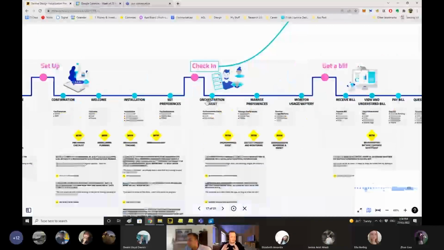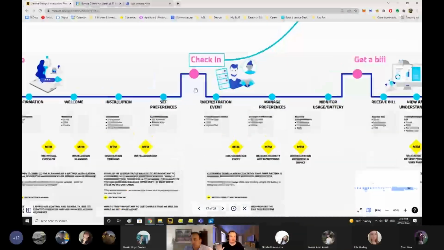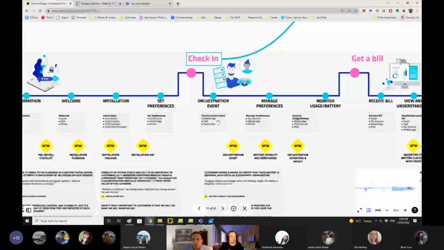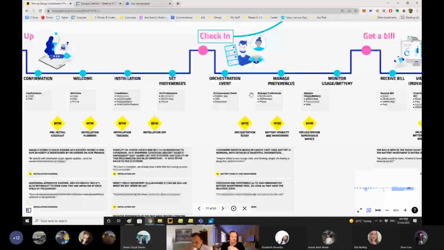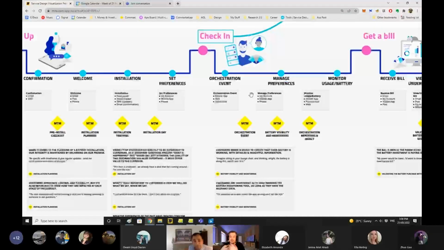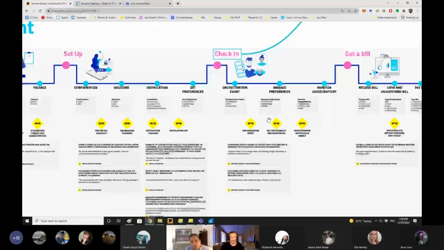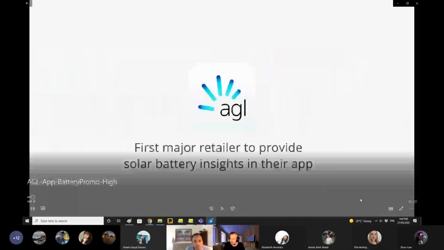The UX team as a priority decided to look at check-in. So we looked at basically managing your preferences and being able to see your data. From extensive workshopping and based on customer research, we decided that the most important thing for people when they first sign up and have a battery is they want to be able to see that it's working. They want proof that what they've paid for, they're actually getting something out of it. So the first point of call for us was to create a great experience that could showcase that and give insights and data. So let's see.